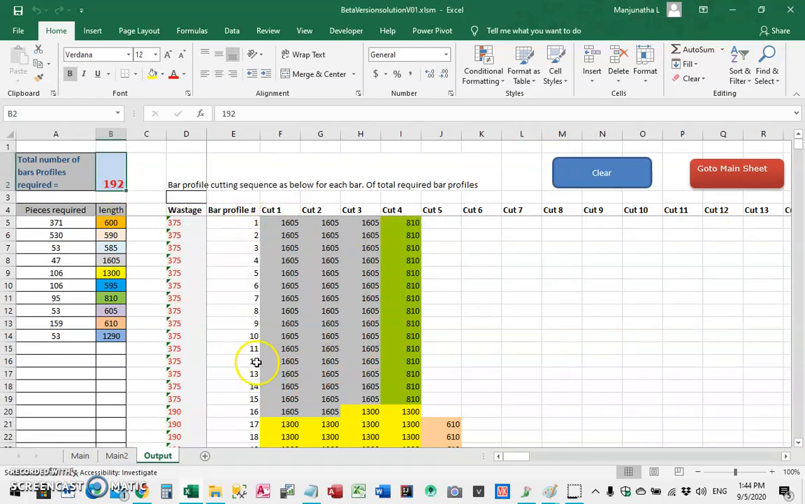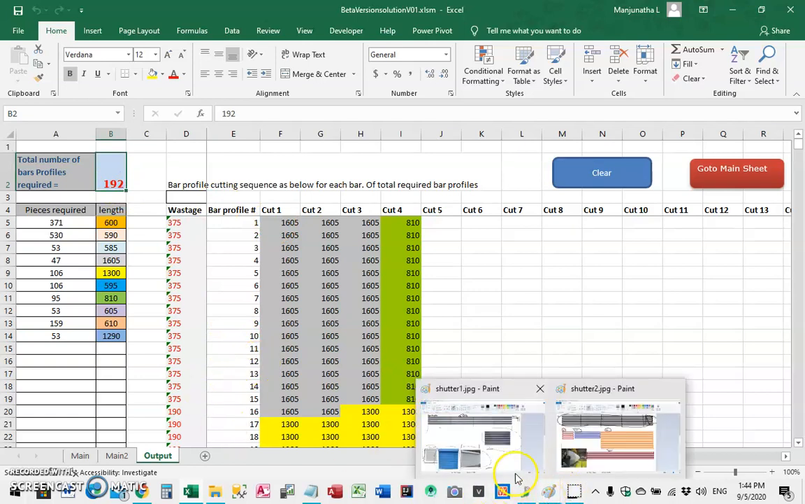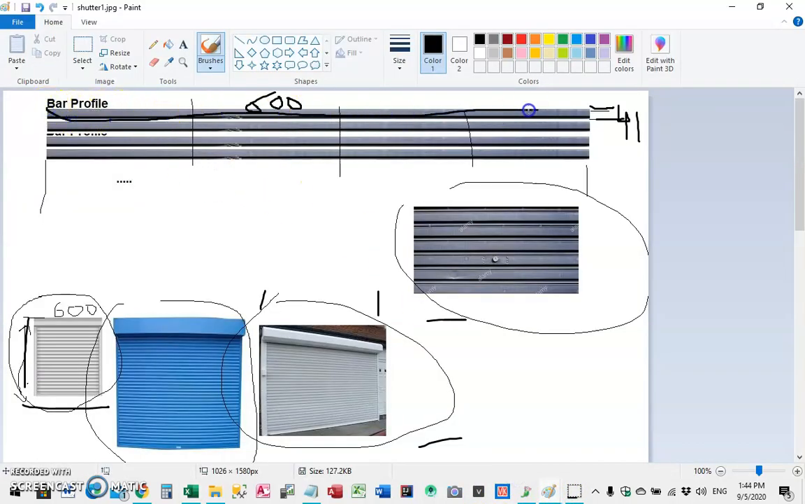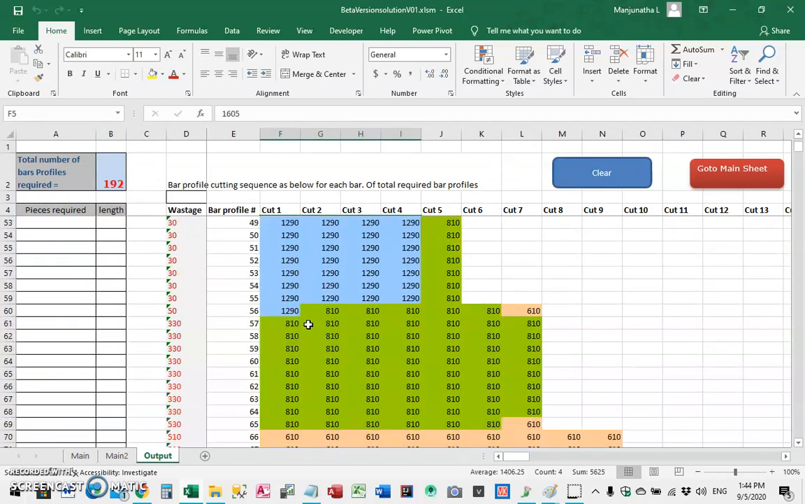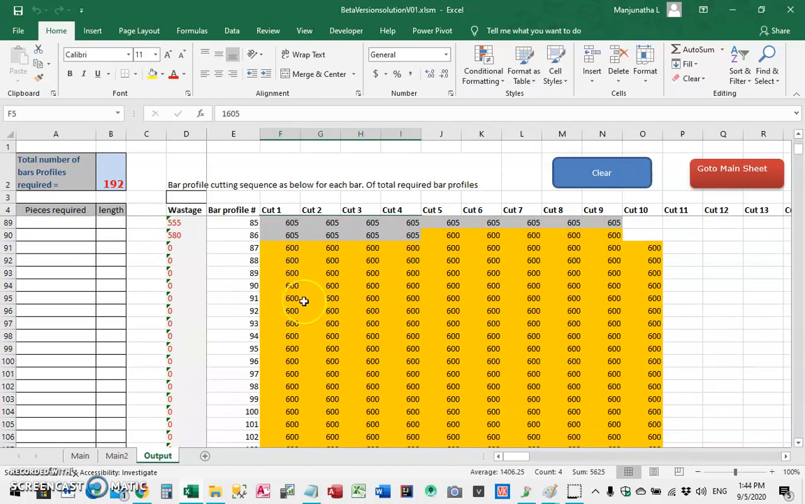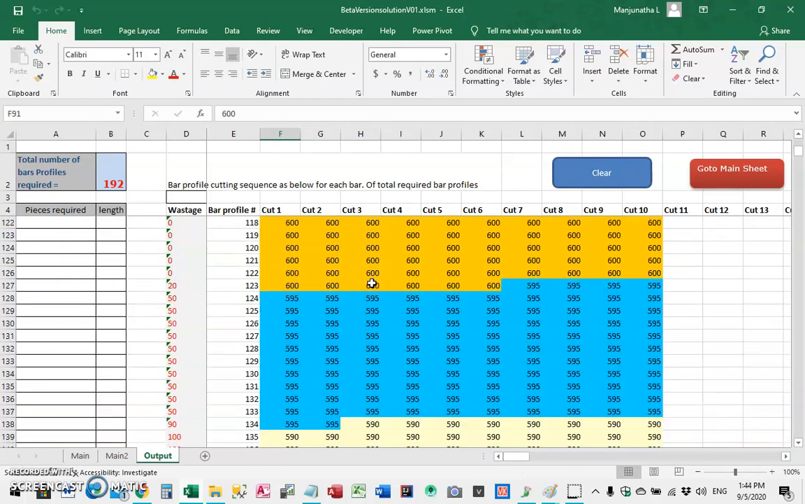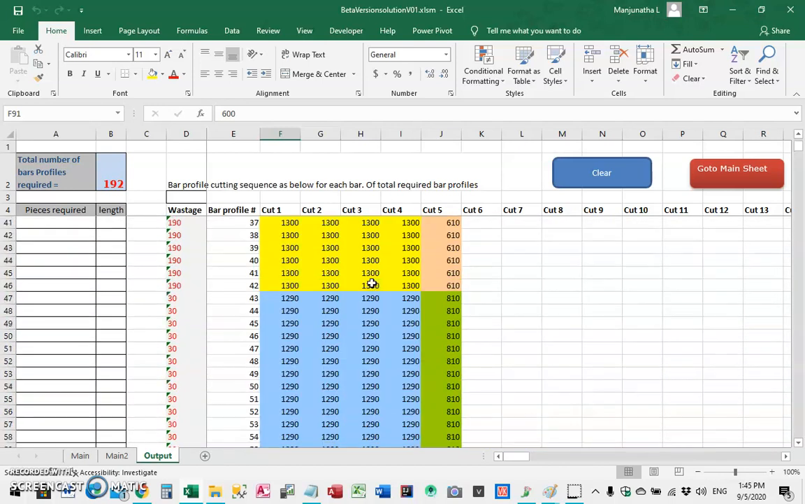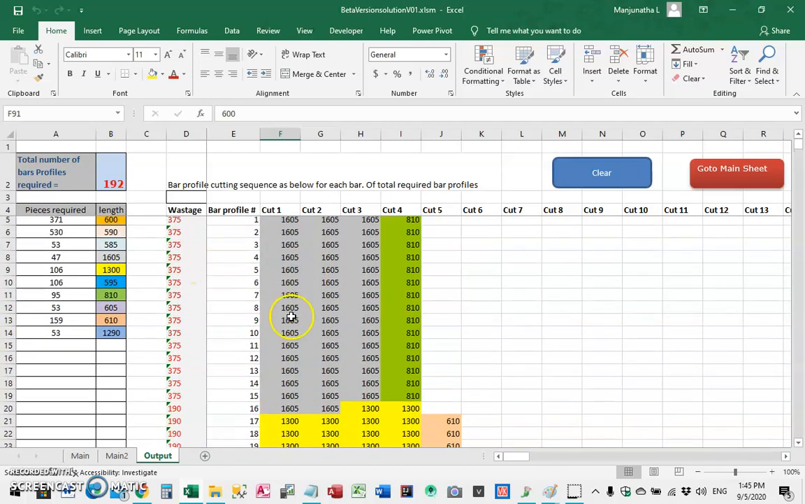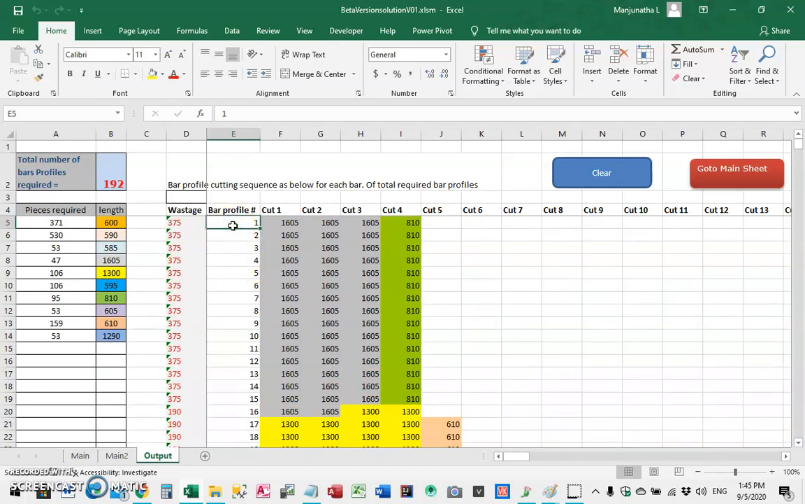Consider it needs 192 of these bar profiles. These 192 bars are required, and it gives how much is required for each one, and generates this list with the minimum possible wastage. If you do it manually, it takes a lot of time to optimize, and also we cannot say it is an optimized way. So this algorithm produces exactly the optimized values.